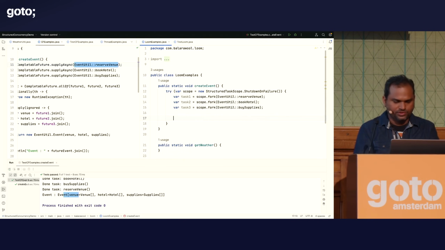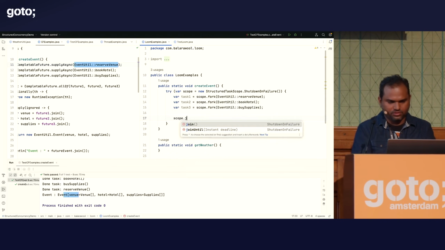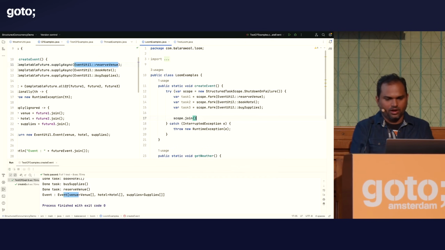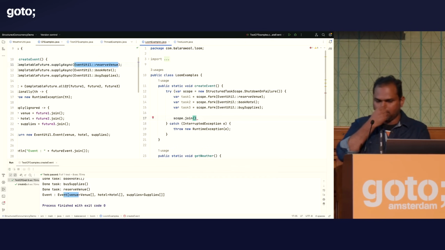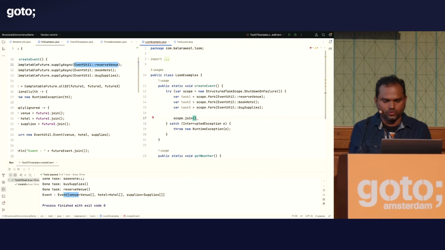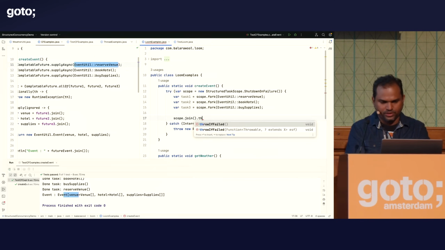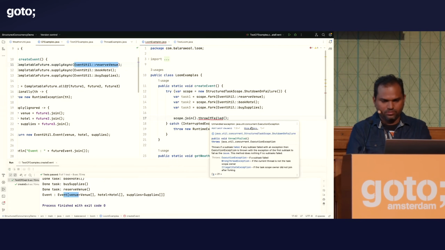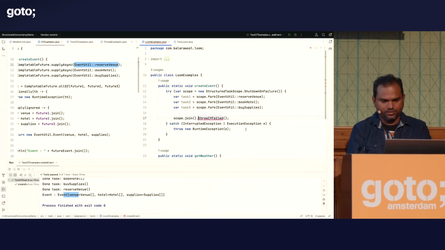And then what do you do with this scope? You basically join, because you want to wait for it to finish, and then join throws an exception, which is interrupted exception. And if something goes wrong in this whole operation, you want the errors to be propagated, so you do that by using throw if failed. Throw if failed also throws an exception, and we can catch that as well, right?